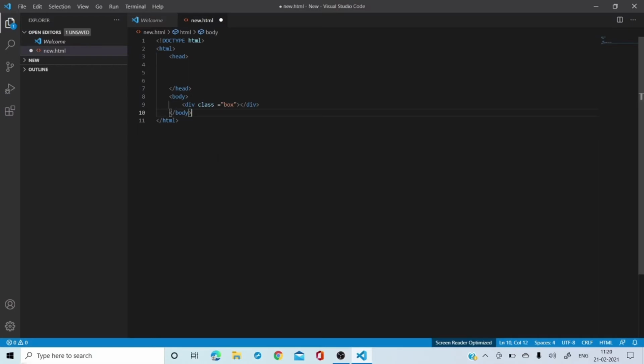Okay, now once you've created this box, you have to do some styling for this, correct? So where do we do the styling? There are various ways, but in this we are going to do the inline styling. So how are we going to do that? We are going to write style, and here it goes. So the style is here.